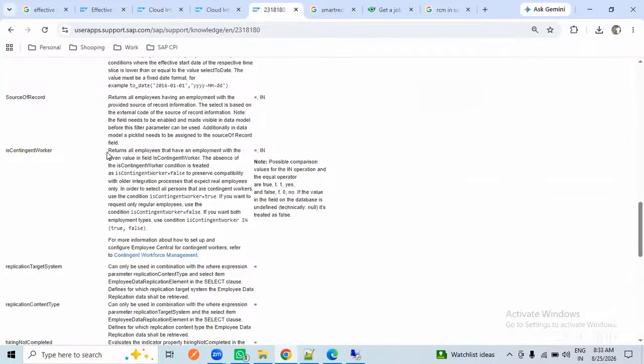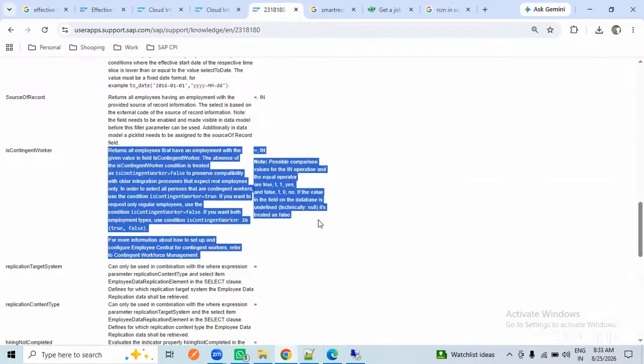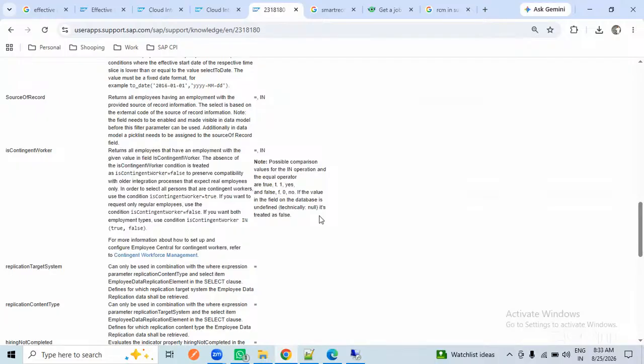Some description they have written here, go through that and do at least 3 to 4 filters so that you will be familiar.